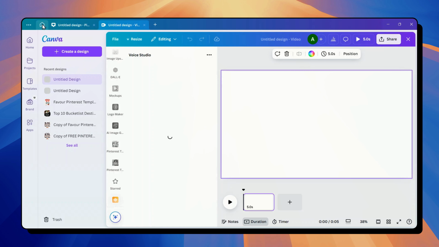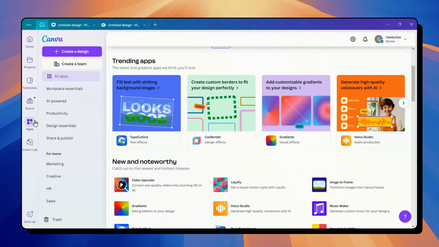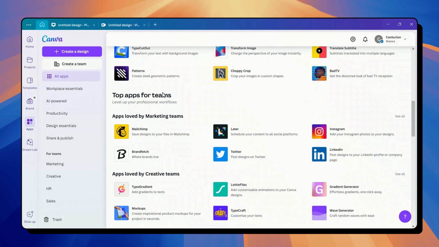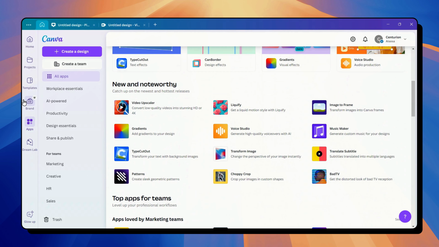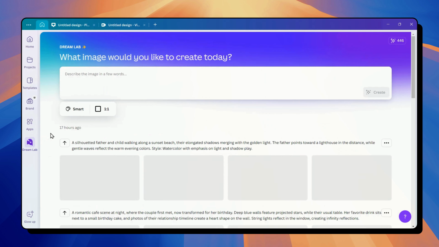So we'll go back to the home. We've looked at apps and we've seen so many of the apps and everything, right? Workspace essentials and stuff like that. One of the key things I look for is, once you start playing around, you see what the apps can do. Now the last section I want you to see is Dream Lab. With Dream Lab, you can generate AI images.